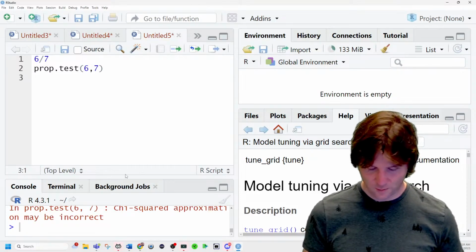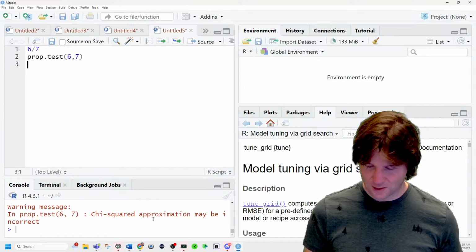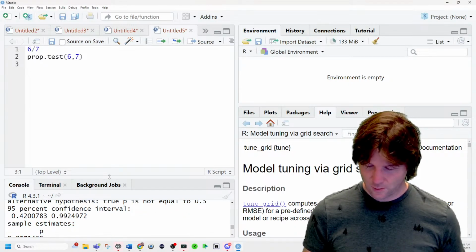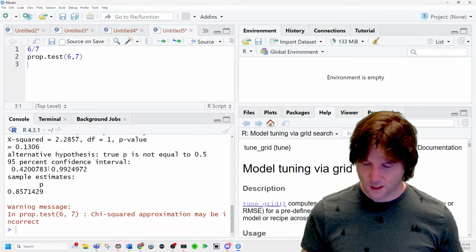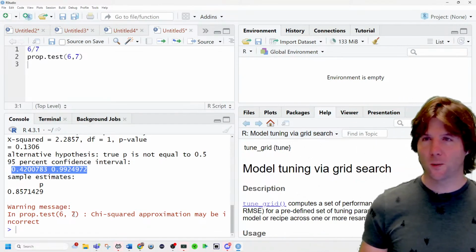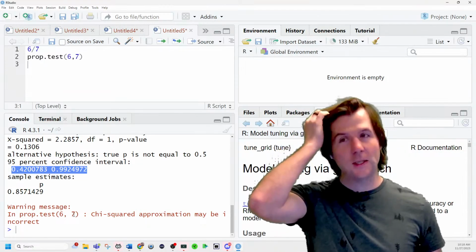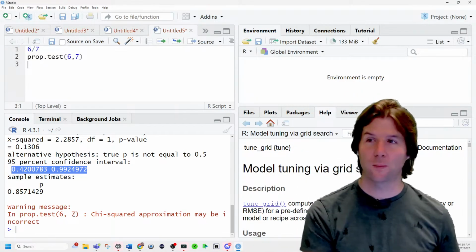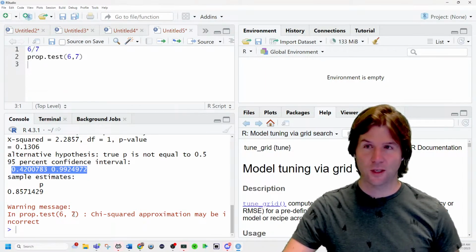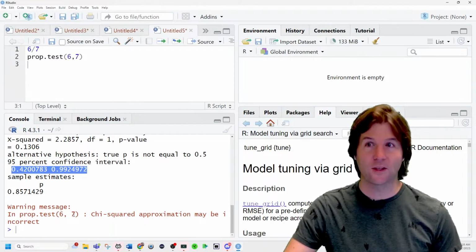And is it mad at me? Oh, it's saying warning message. Uh-oh. That's because of the success failure condition. But look at this right here. Here's the confidence interval. Created a little bit differently than ours. But at this point, I want you to think about this. Is it believable that 50% of people like Taco Bell? Why or why not? This is R.